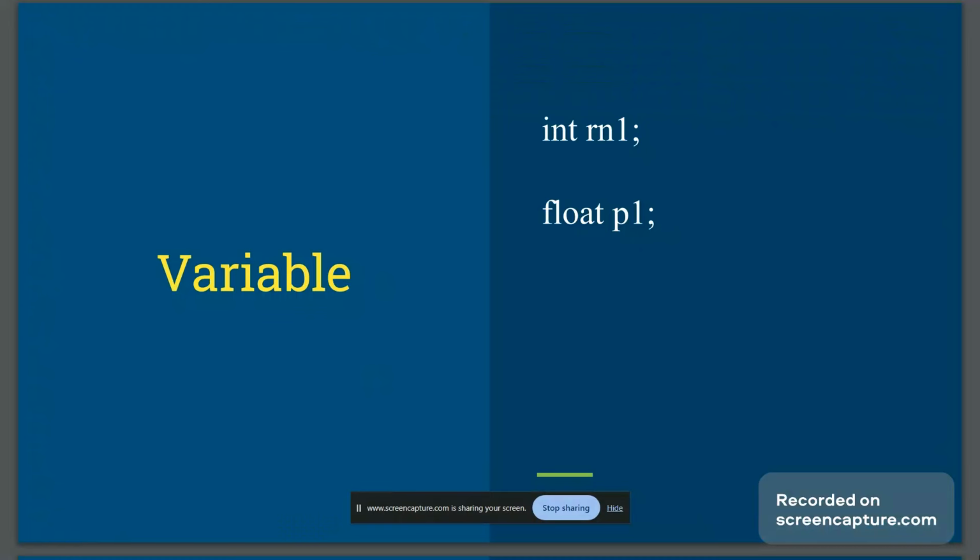For example, if I am declaring variable int roll number 1 and float percentage 1, it means this roll number 1 will be storing only one roll number or only one value at a time. Same for P1. Now suppose I have n number of students in my class and I want to store roll number of all the students and percentage of all the students. So basically what we will do, we will have multiple variables for both the data type.